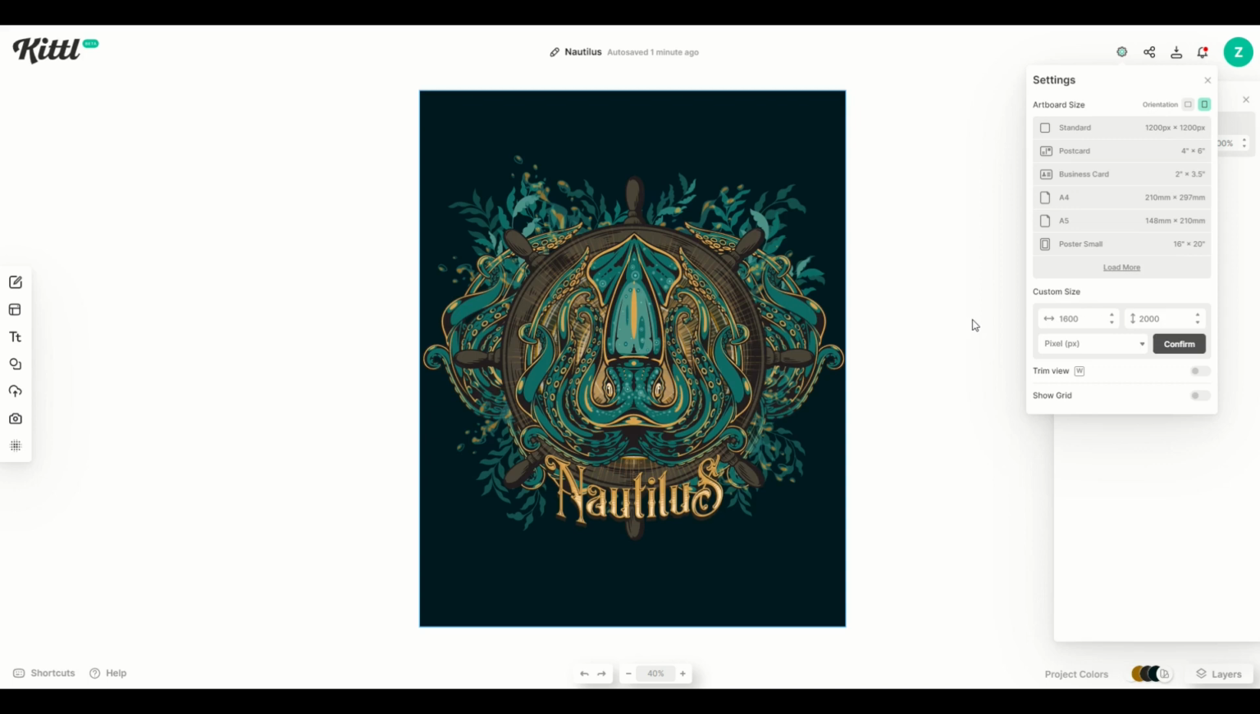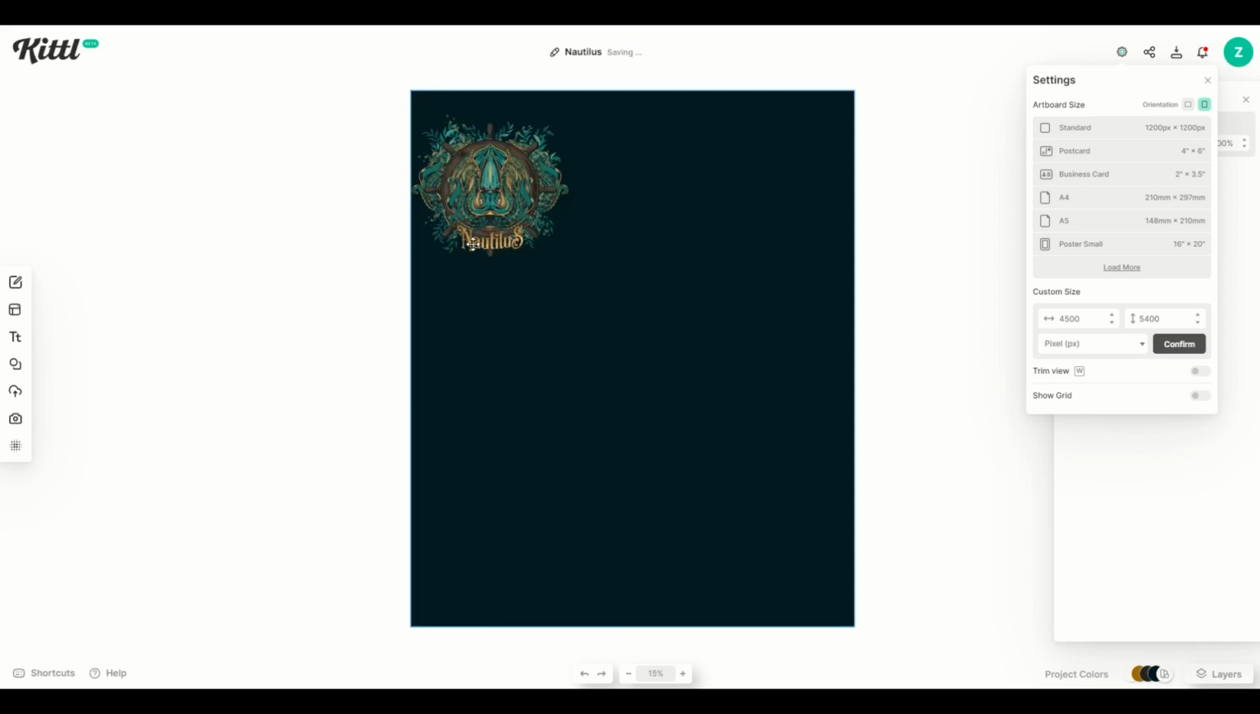Now, what is the size of a t-shirt for Merch by Amazon? Anyone? It's 4500 by 5400. So if I type in 4500 times 5400 and I click confirm, it's now going to change the template size to be the size of a Merch by Amazon t-shirt, but you'll notice the design itself did not change. You can easily fix this.